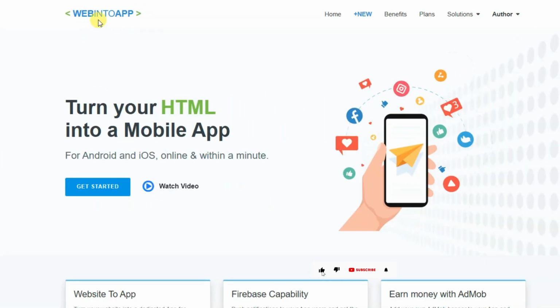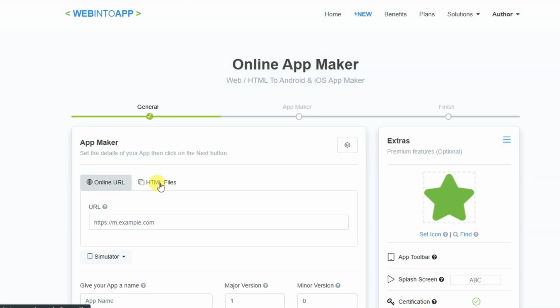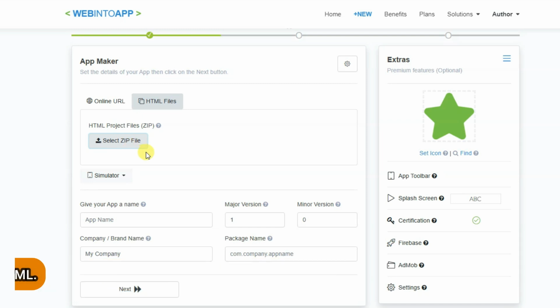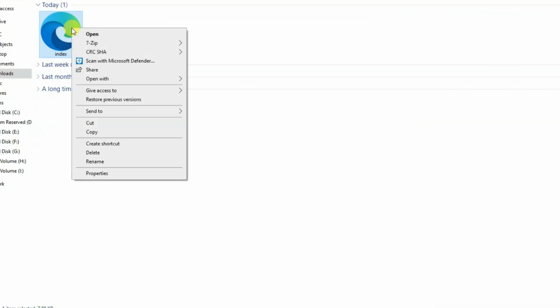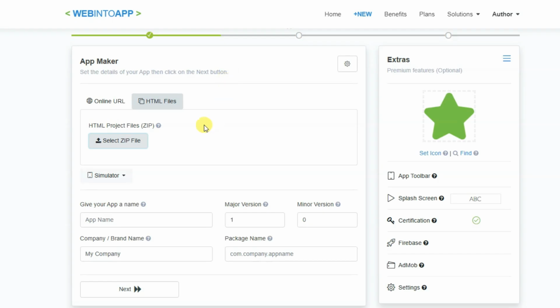In the next step, you can visit the Webintoapp platform and click on the Get Started button. Now you can click on the HTML files button. You can click on the Select zip file button. Guys, you will have to compress that file in zip format. You can right click here. Now you can click on this button. You can go on the Webintoapp platform. You can click here. You can select this file, click on the Open button.